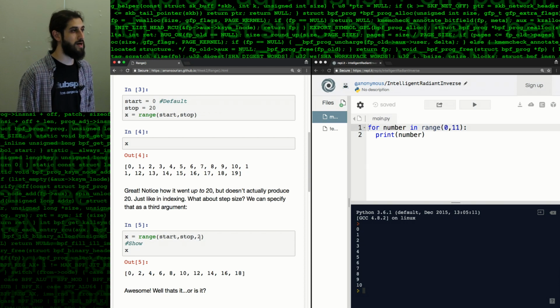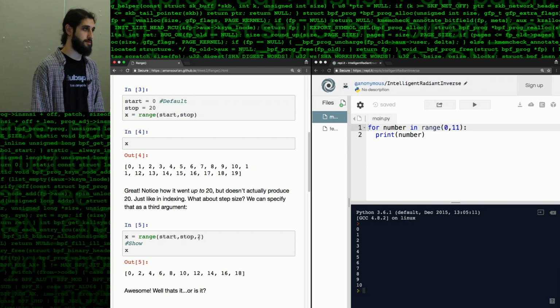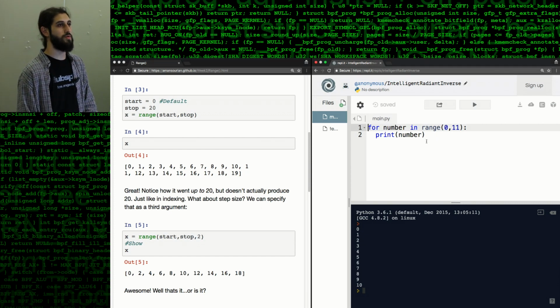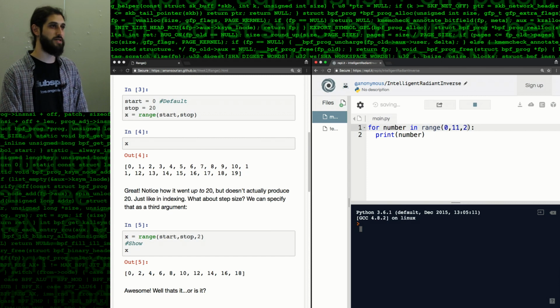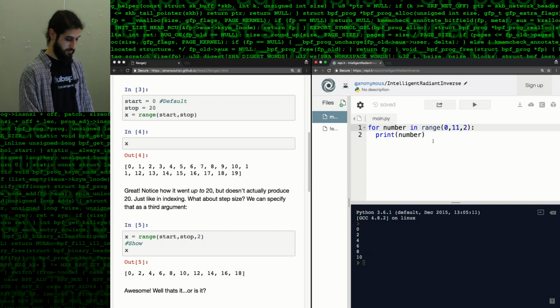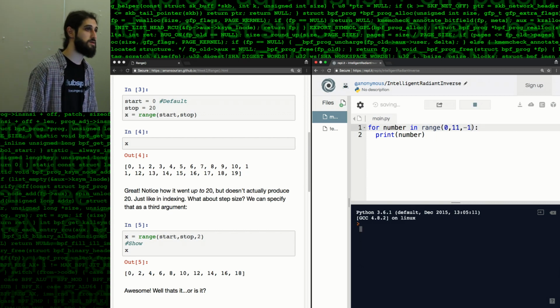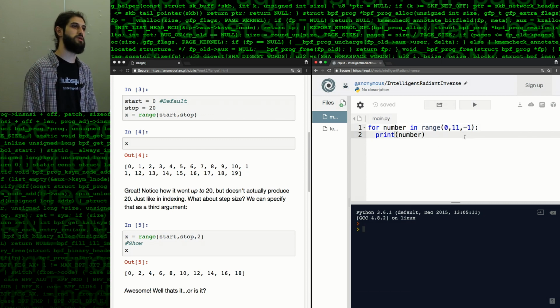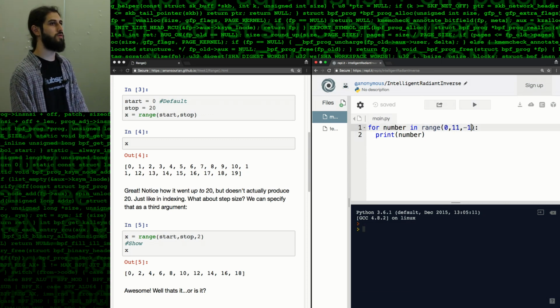So we also have the feature of step size, just like we did with our string indexing and list indexing. We can pass a third argument into this range, which is step size. If I specify a step size of 2, what you're going to see is we start at 0, skip 1, 2, skip 3, 4. Same goes for something like this. Actually, I don't think that works for ranges.